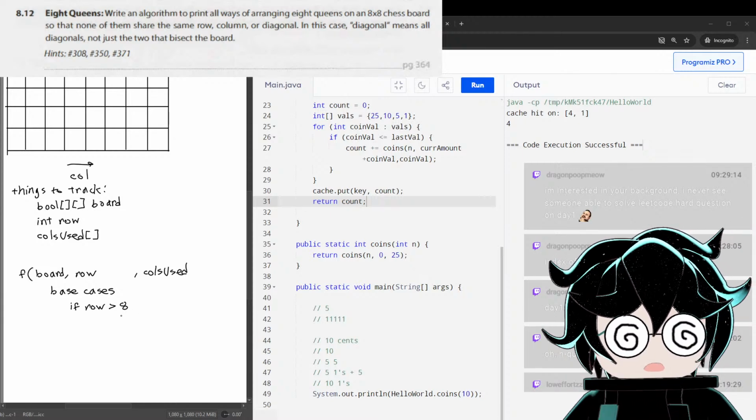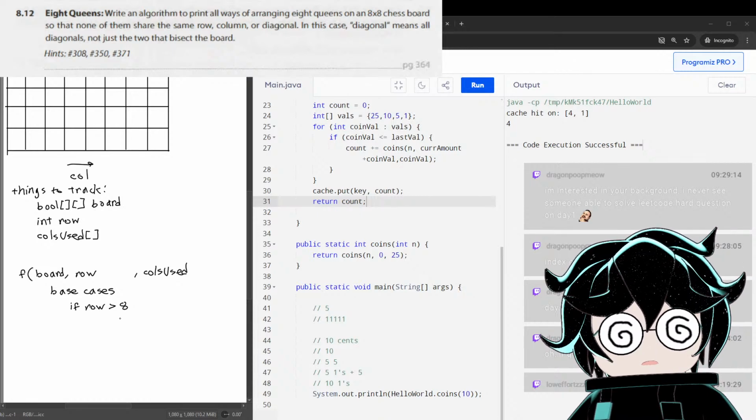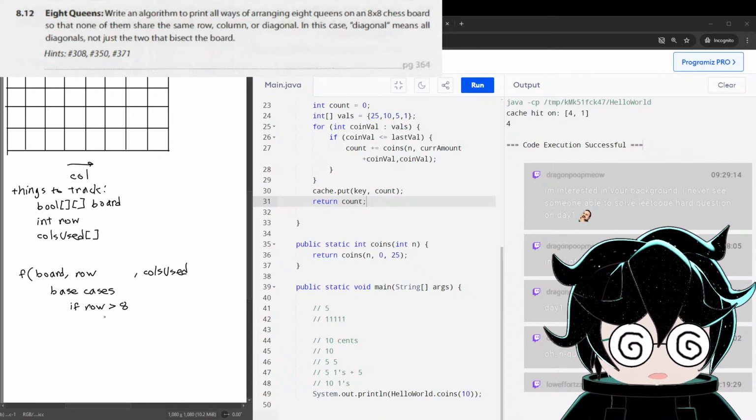Okay, base cases, if row is greater than 8, then I return the board, I guess.